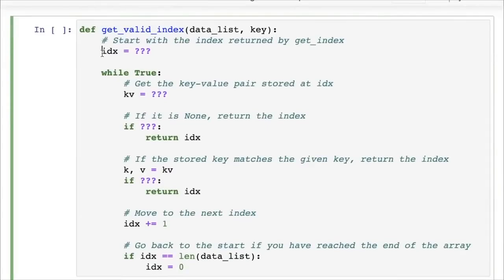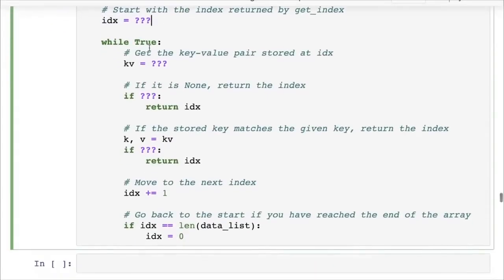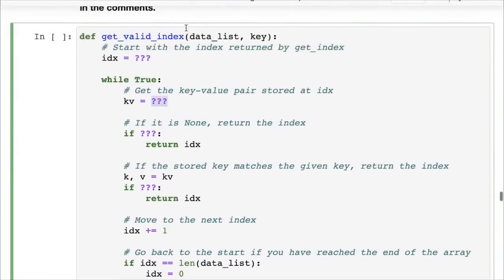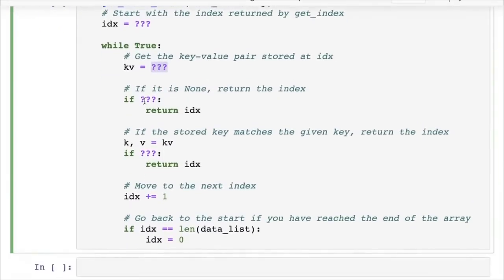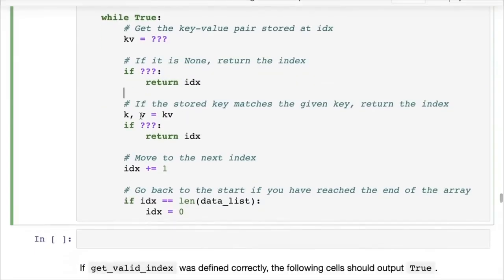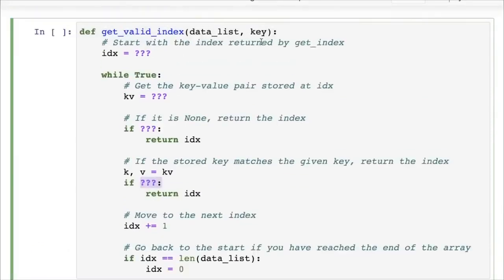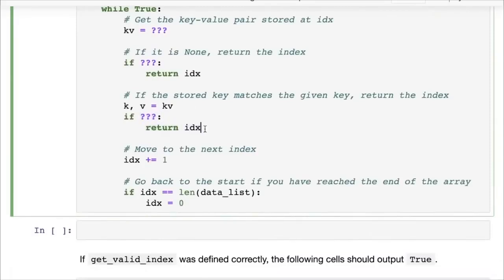So you will start with the index returned by getIndex, then while true, because we don't know how long we may need to iterate, get the key value pair stored at the index. It's simply a question of putting the index into the data list and getting the key value pair. Now, if the key value pair is None, which means that there is nothing at that index, it is empty. That's great. We're done. We can simply return the index. On the other hand, if it does have values, then we get the key and value out of it. If the key matches the key that we want to store, great. Then we can return the index once again.